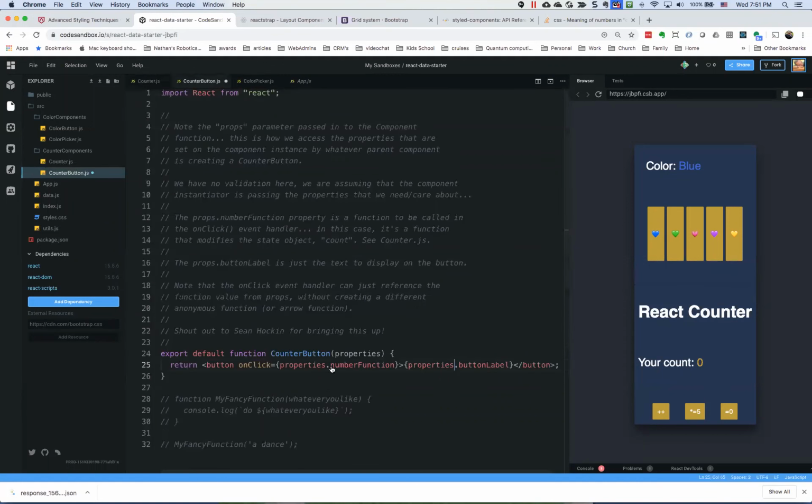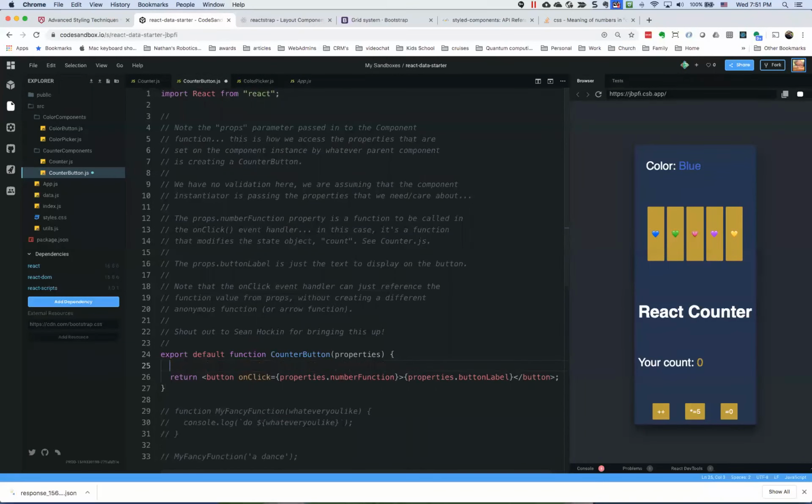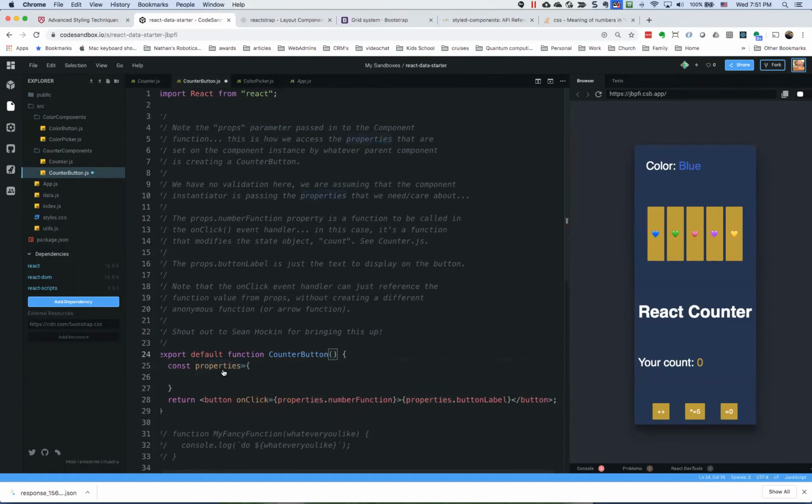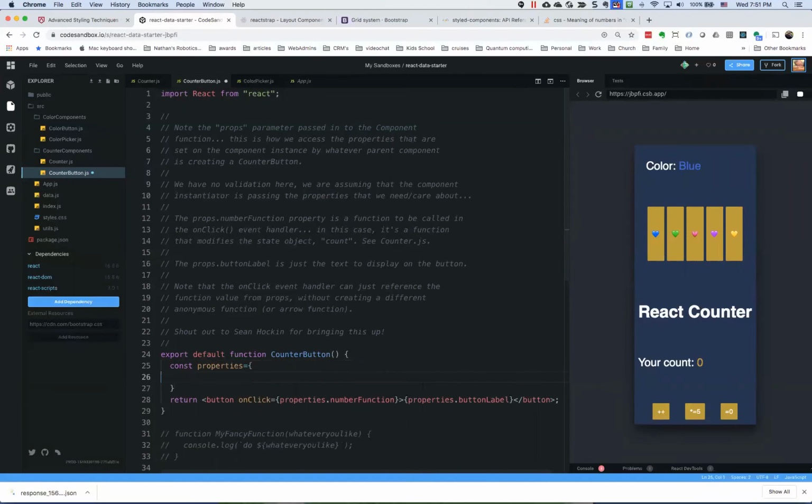And if we look over here at what the properties object looks like, it's going to look like this. Okay, let's suppose that it didn't actually get passed in, but rather we get to define it.